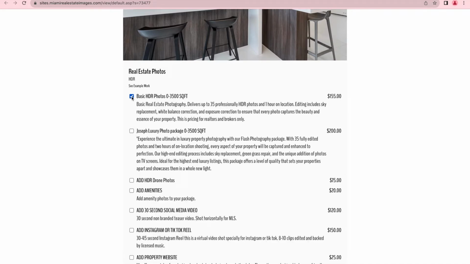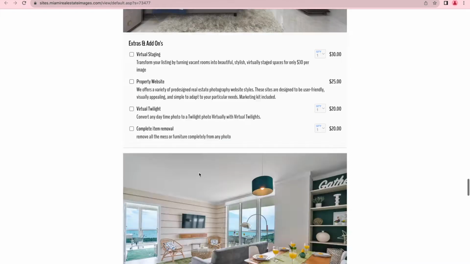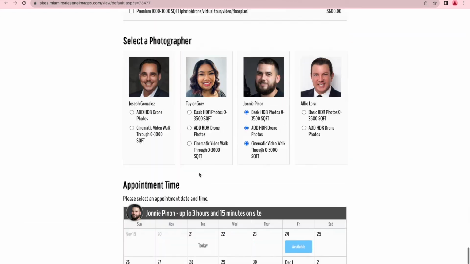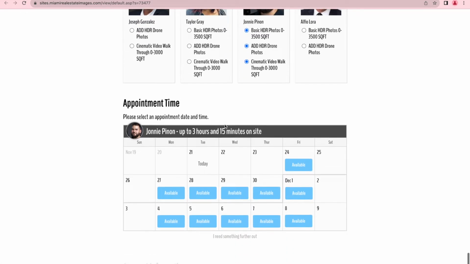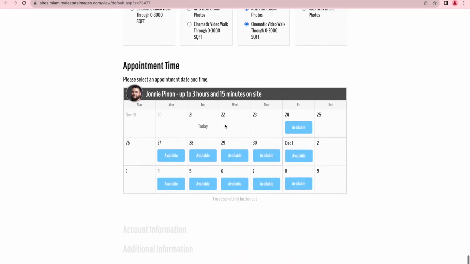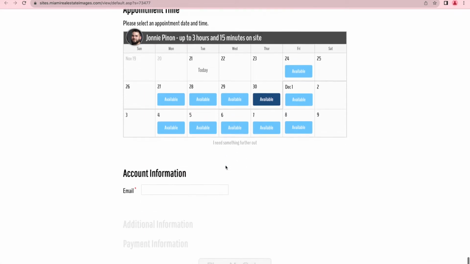After choosing your service and your add-ons, you can go ahead and scroll down to the very bottom of the page. Here you'll have a section of photographers. All these photographers will be in your service area and can perform the assigned tasks that you chose. And then you can pick the day. I currently have it set up so you can pick the day and not the time. So let's just say you're aiming for Thursday. Go ahead and choose that.